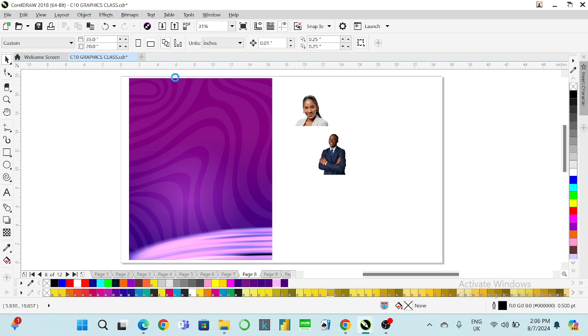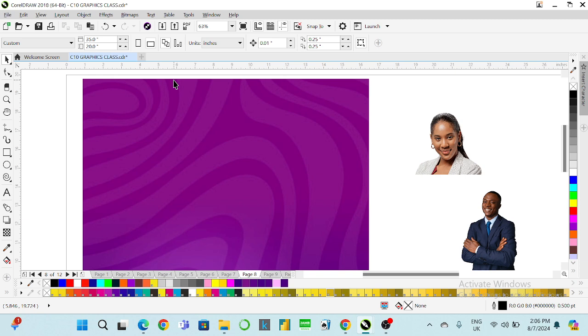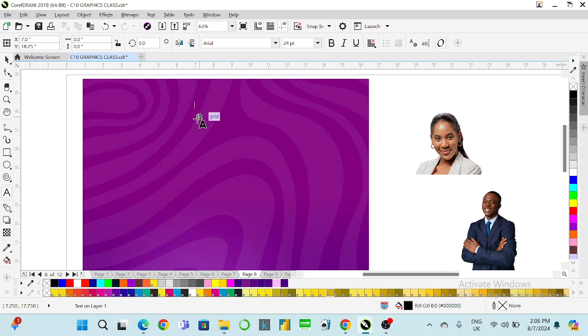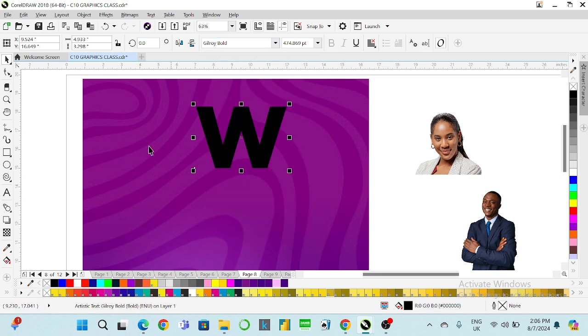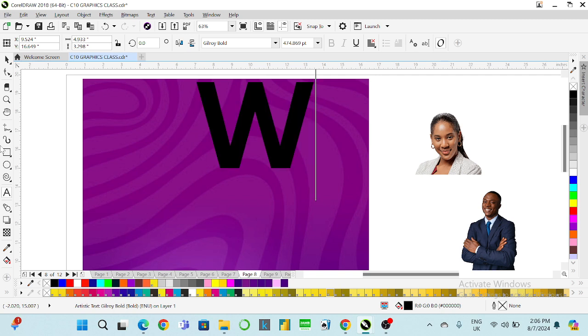Right, so we don't have the logo in here. The logo was designed. It's not really a logo for any brand, so it doesn't matter. So let's just do it. It's just letter W. Letter W, that's I think Gilroy bold, then letter T, capital letter W and T.